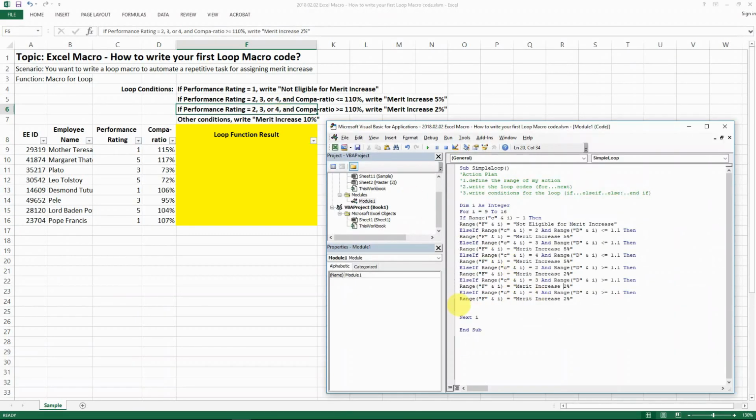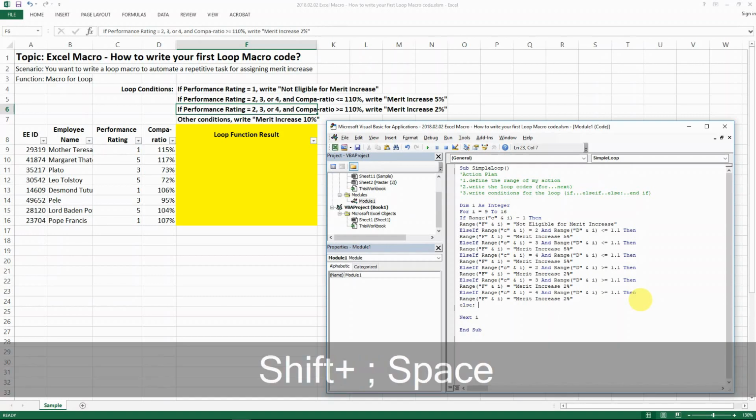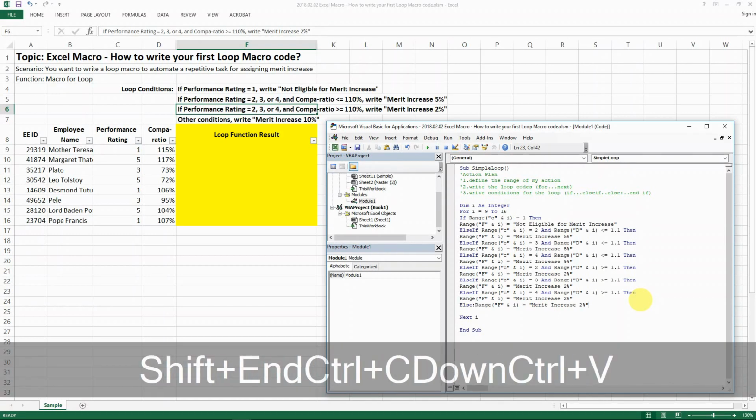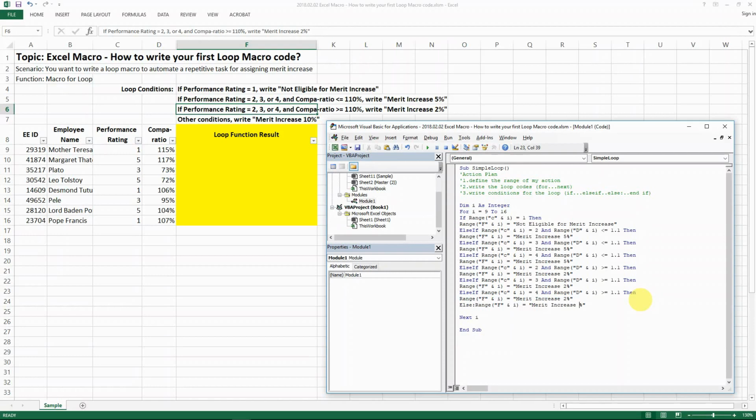And then the last line is saying that if it doesn't satisfy all the conditions above, then you go Else. So for all the other conditions, your range F9 would be merit 10%.